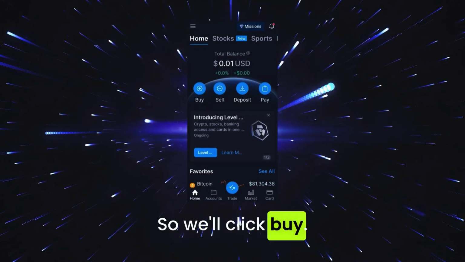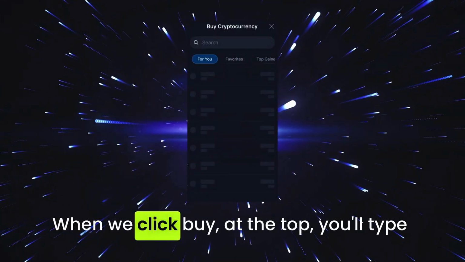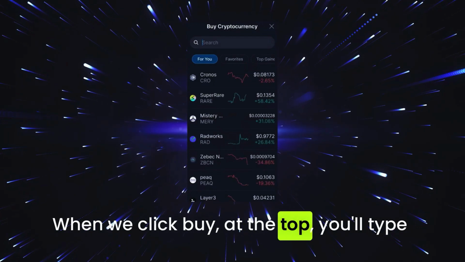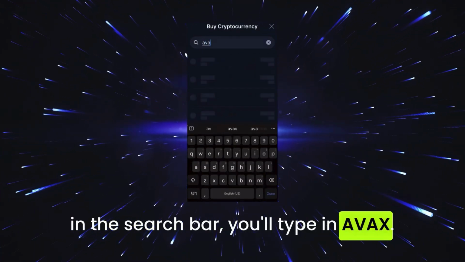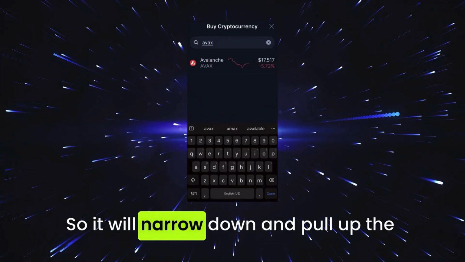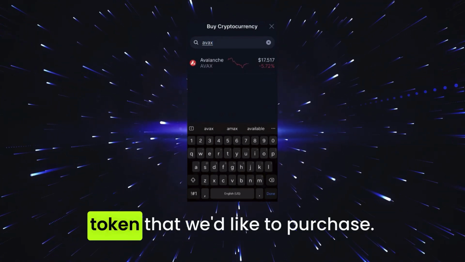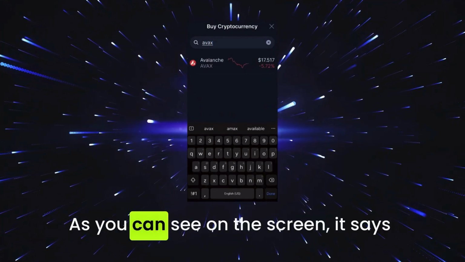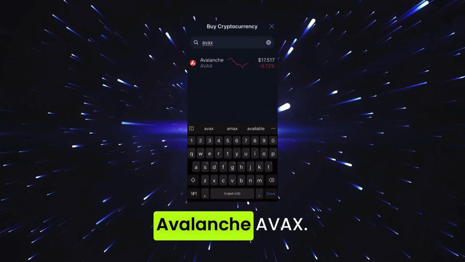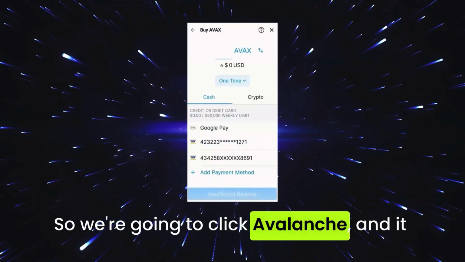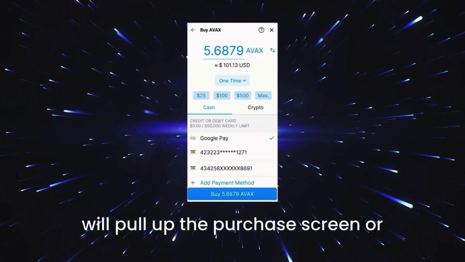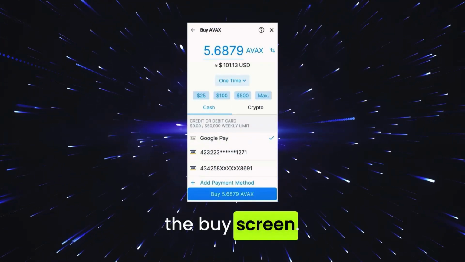So we'll click buy. When we click buy, at the top, you'll type in the search bar, you'll type in AVAX. So it will narrow down and pull up the token that we'd like to purchase. As you can see on the screen, it says Avalanche AVAX. So we're going to click Avalanche, and it will pull up the purchase screen or the buy screen.